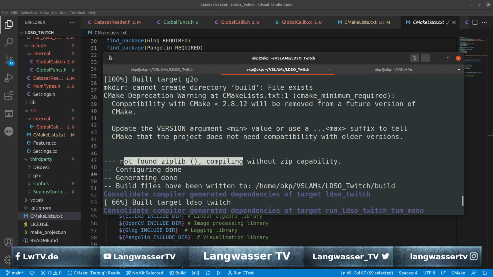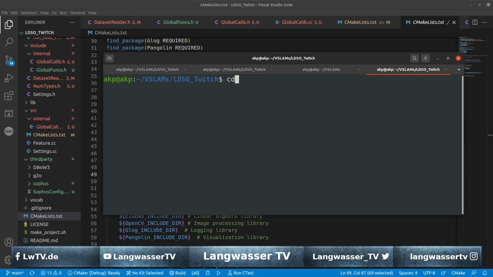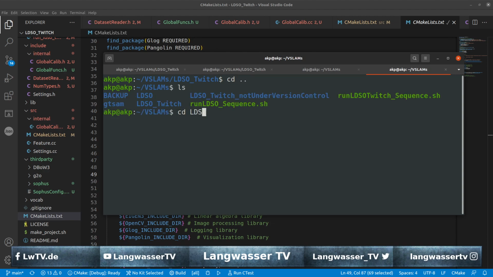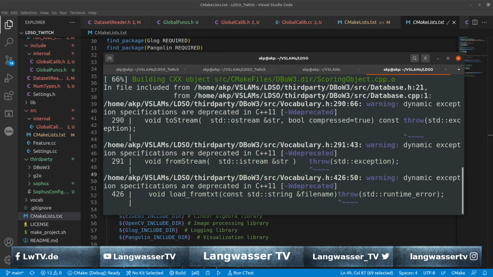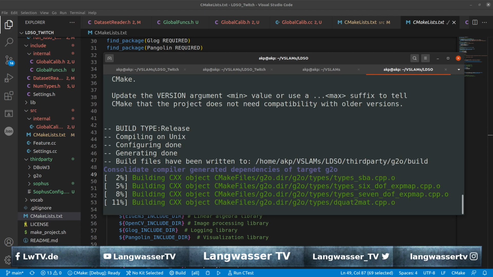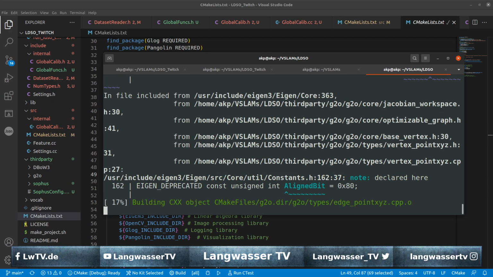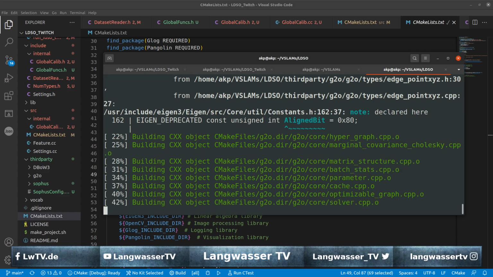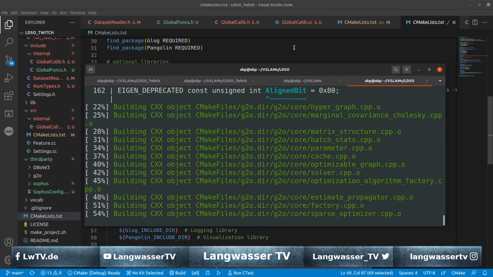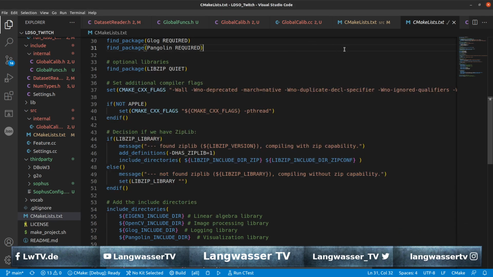Let me check if this is working with the original code. LDSO. Make project. This might take a while. Oh, this will probably take a long time. Okay. In the meantime, let's continue. So we can at least compile, but we do not have the zip lib. And that's why we cannot use the dataset with the zipped archive.